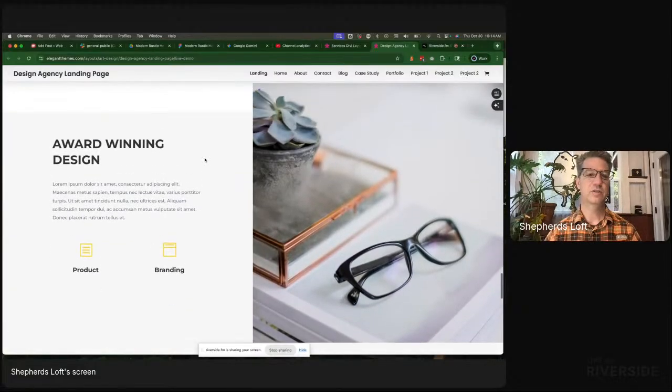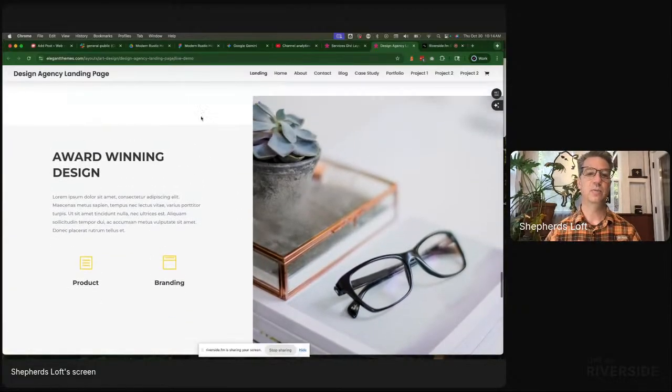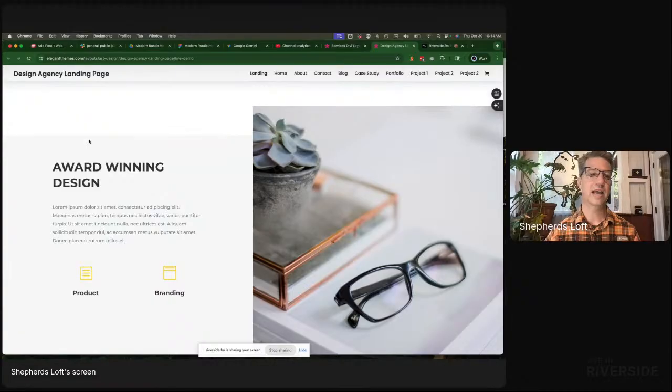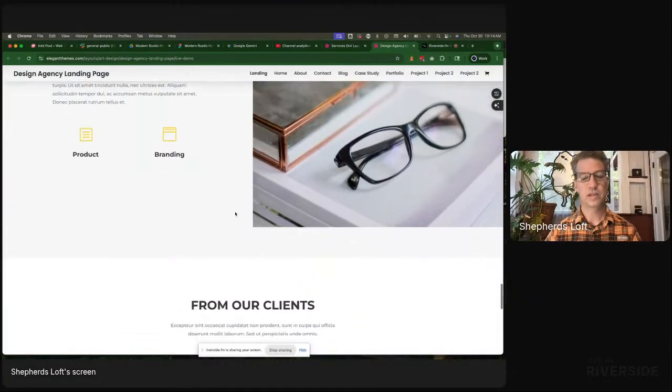And then here's just an alternate layout with the picture overlap in the background. And so that's kind of good.